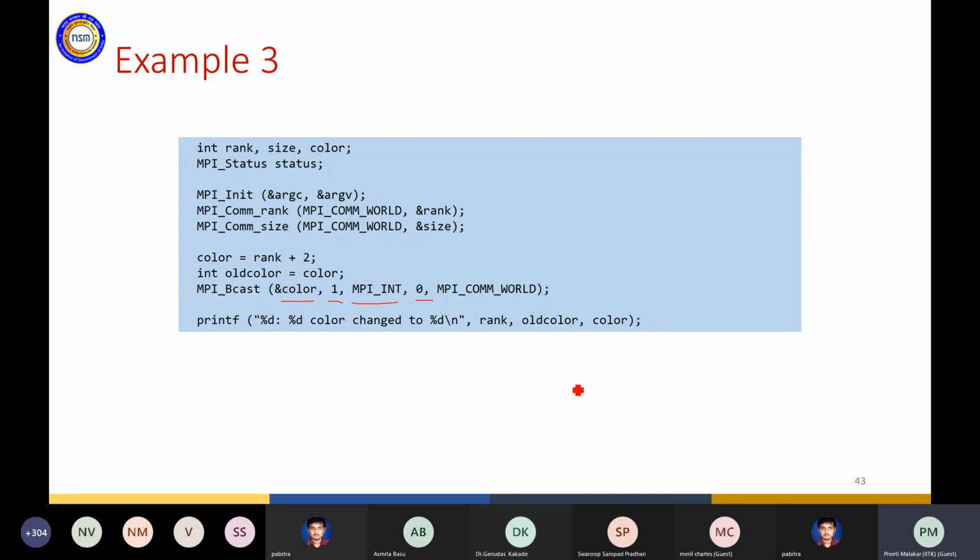So that's why if you print here the old color and color, you will see that color has changed. Old color is rank plus 2 and color is what every other process received from 0. So 0 is the root. It's sending some value. In this case, 0 is sending 2. Its rank is 0 and 0 plus 2. It's sending 2, right? So if you execute this, every other process will print 2 for this last value. Their old color, which is rank plus 2, will still be retained, right? So color is output for all other processes other than the root process. Okay.